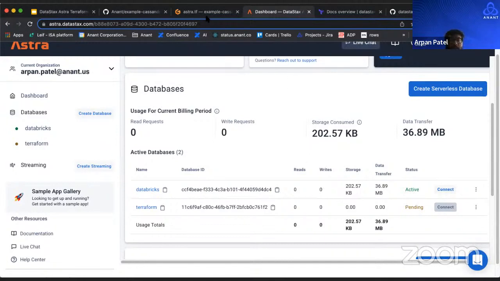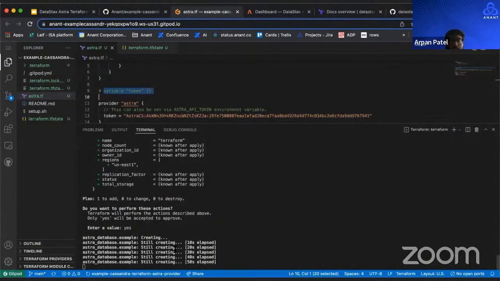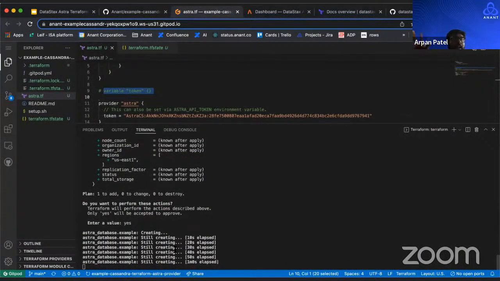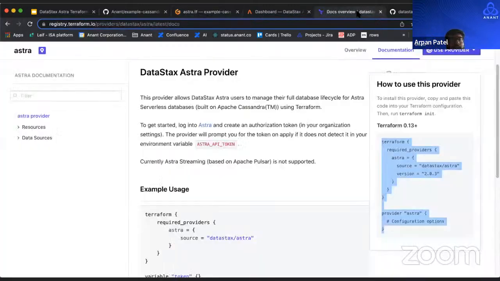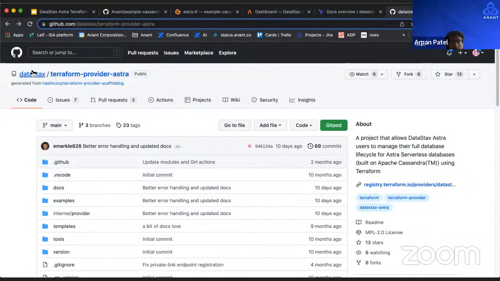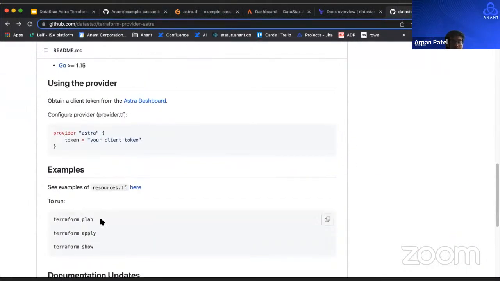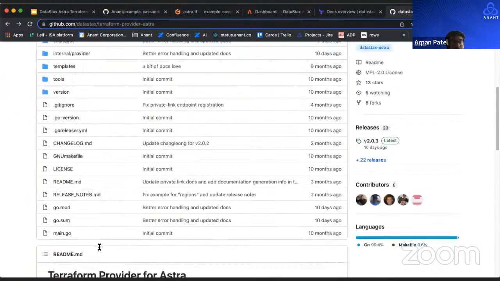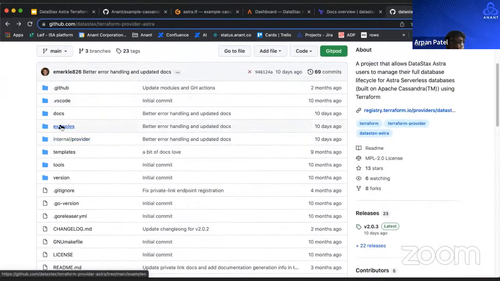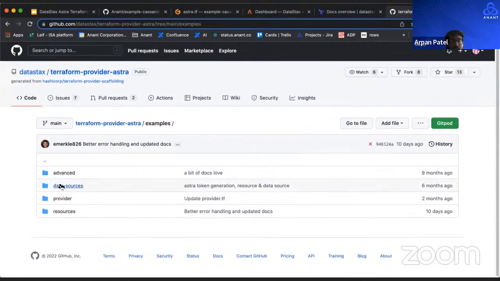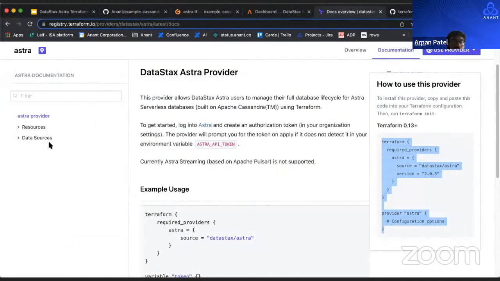While this is happening, if we go back to Astra TF, for my testing, this took about a minute and a half to 2 minutes. We can take a look at the documentation that they have here, but we can also look at the source code. In the source code, they have a couple things here. They have Terraform plan, apply, and Terraform show. They have some examples if you go into the examples folder. They have some examples for the data sources provider. These are the same ones that show up on the registry examples.